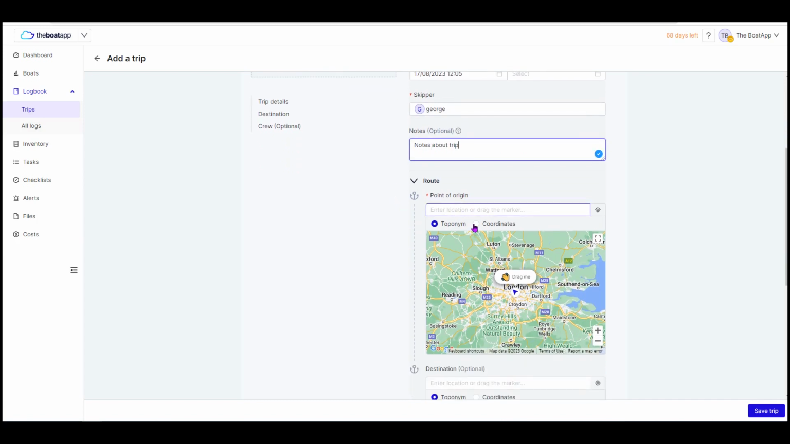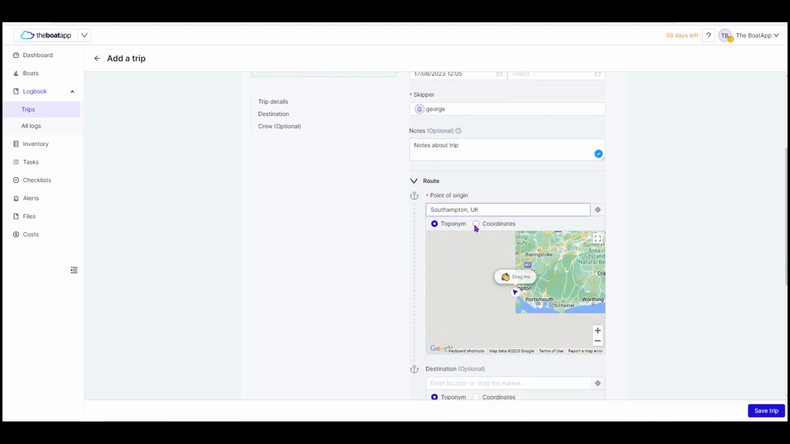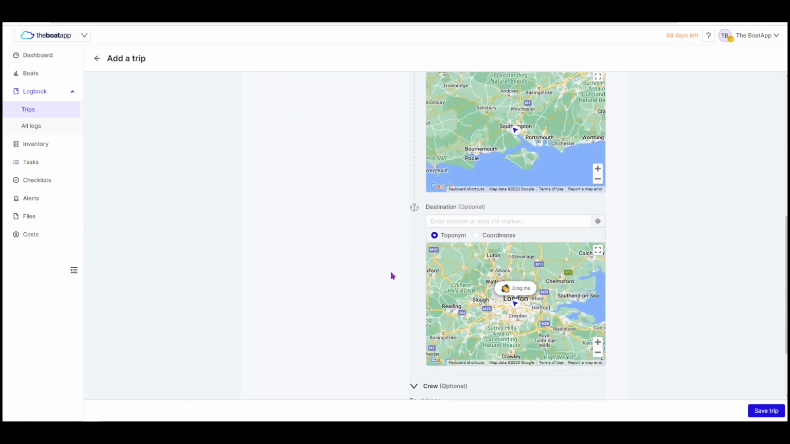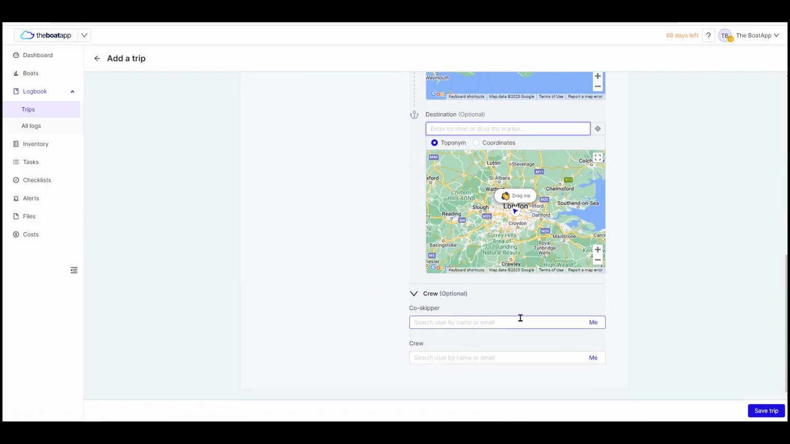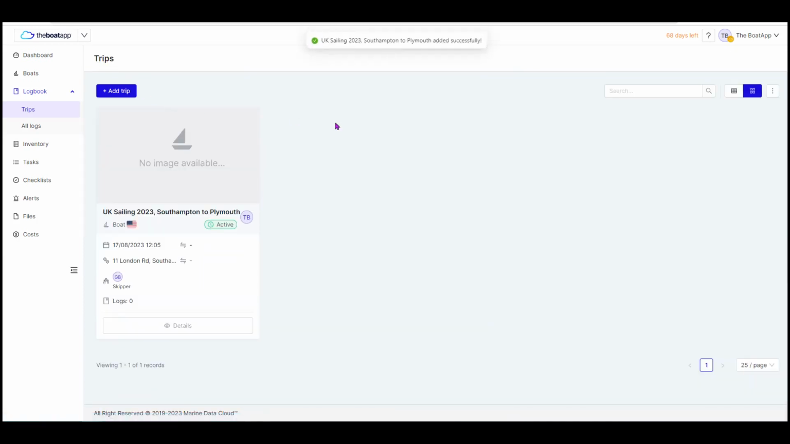Route. Point of origin, port of departure. Destination, port of trip completion, can be an estimate or left blank. Co-skipper, the second in command, enter username or full email. Crew, all boarded souls, passengers manifest. Click Save Trip to complete the registration. Your trip is now displayed on either cards view or table view.